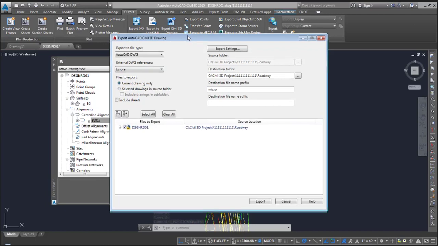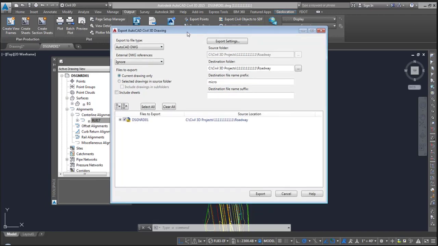and this dialog box comes up. And again, we're going to read it like a book, start from left to right, top to bottom. It says to choose the file type to export. We want to choose an AutoCAD DWG file. As far as the external references are concerned, or XREFs, what do we want to do with those? Well, we have a few options here. Let me just explain real quick.